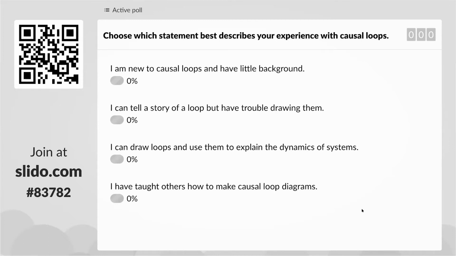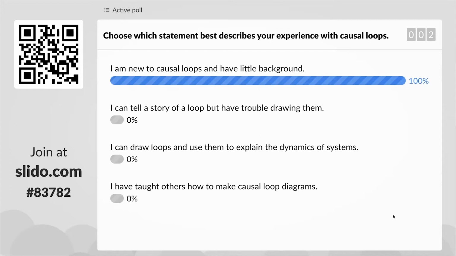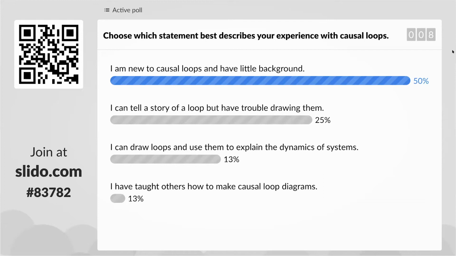This is a poll called Slido. All you do is take your phone, if you have a phone nearby, put it on camera, and hold it up to the QR code in the corner, and you will see a little pop-up that you just press. It's a Safari pop-up typically. If you could just choose which of these four statements best matches your experience with causal loops. This will populate in real time, so we can see quickly.